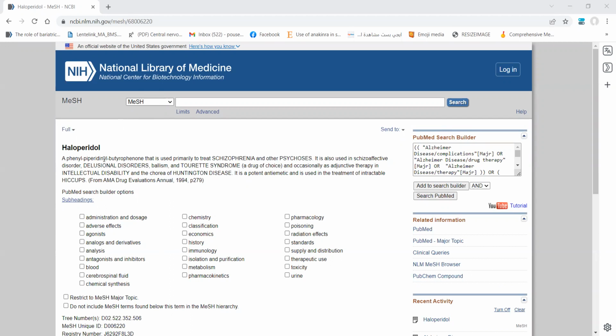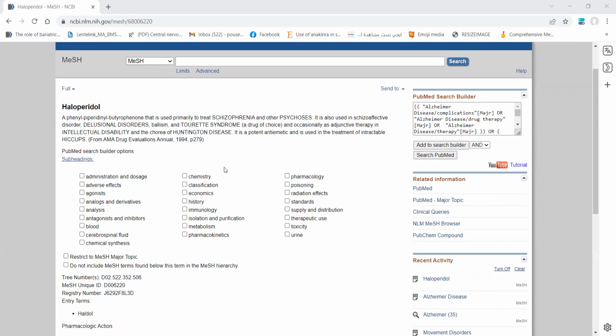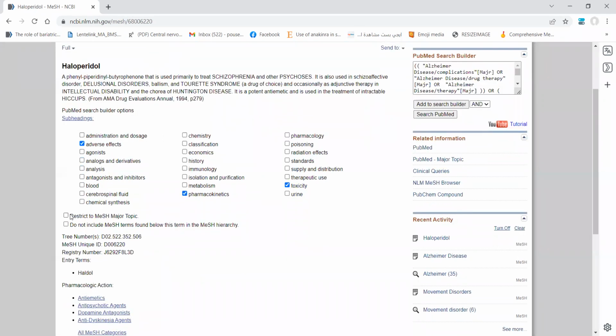I open the MeSH keywords, I put haloperidol, and this page opens for me. What exactly do we need to know about haloperidol? Do we need to know about administration or doses or adverse effects? Yes, adverse effects. Antagonist, blood, CSF, chemical synthesis, analogs, immunology, histology, pharmacology, supply, distribution, therapeutic use, toxicity. Yes, maybe pharmacokinetics. And then restrict to MeSH major.